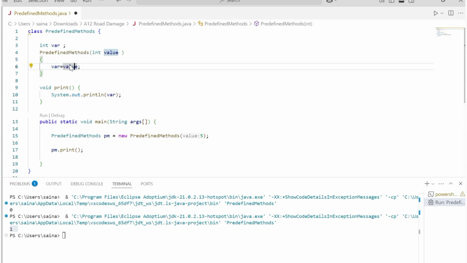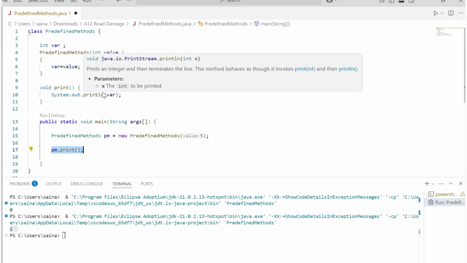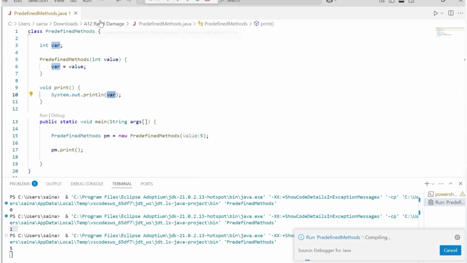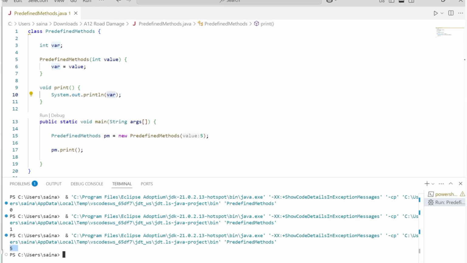So value has the value 5, because we are passing 5 to the variable value, and this value will be assigned to the var variable. So var will have the value 5, and here, using the pm reference variable, I am calling the method print. If you try to print the var value, you may get the output as 5. Let us try to execute it. See, you got the output as 5. So this is how we need to initialize the values to the instance variable using the constructor concept.